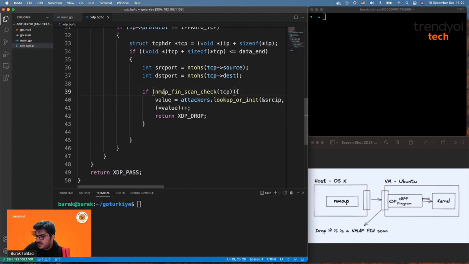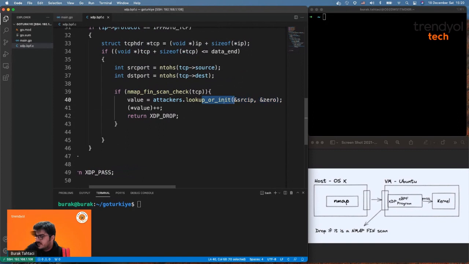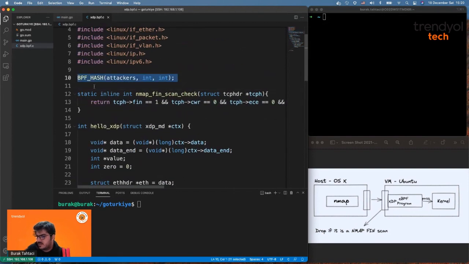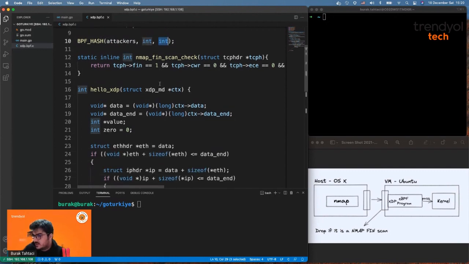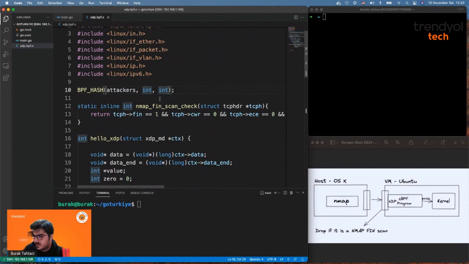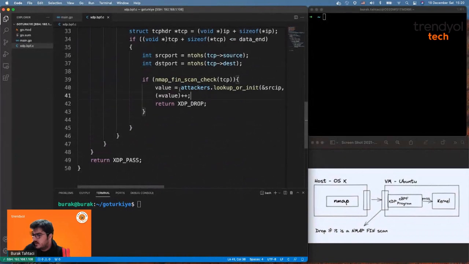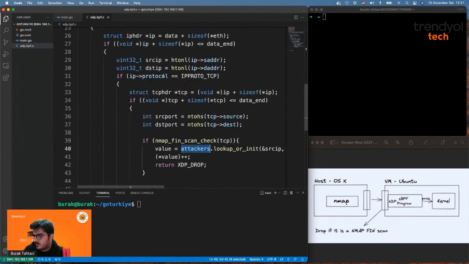Okay, if the function is triggered, we will add the source IP. This is the attacker, and we will set the attacker into our BPF map, which is defined here. It's a hash map that names the attackers. The key is an integer and the value is an integer. So we will store the IPs as an integer here, and we will count how many packets are dropped from this IP. So we will increase the dropped packet count in our BPF map. And all the stuff is okay for our kernel program.